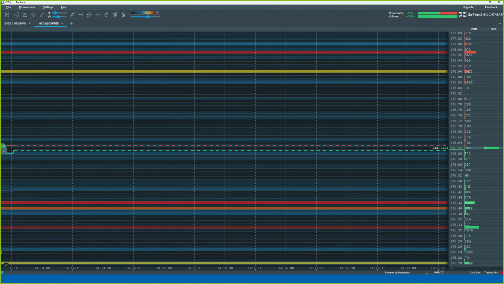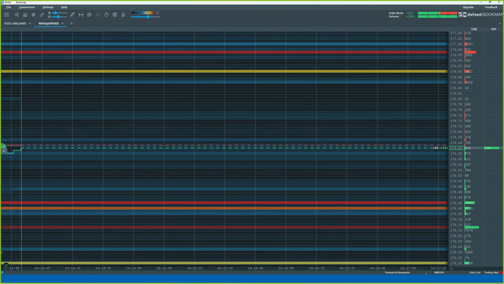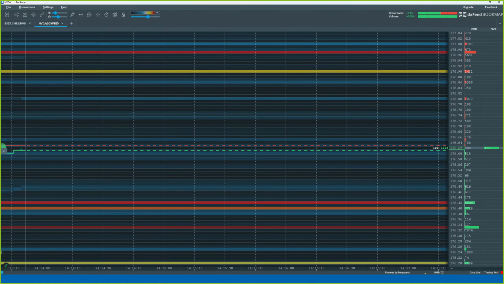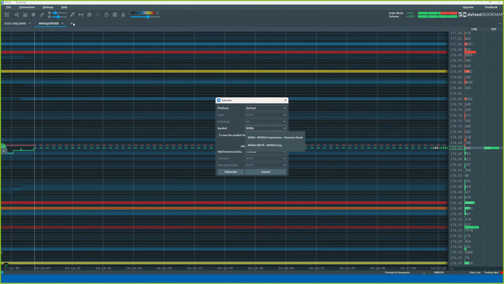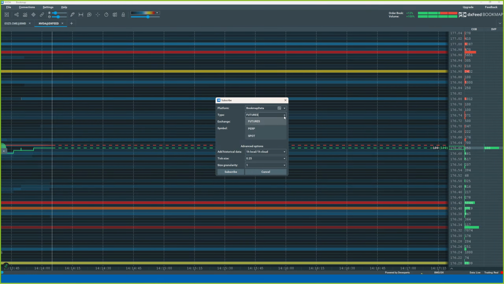Now, another thing you can add if you're subscribed through Bookmap data is crypto. To add crypto, we're going to do the same thing. Go to add instrument, go back to platform, choose Bookmap data. But now we're going to go to type and choose spot.